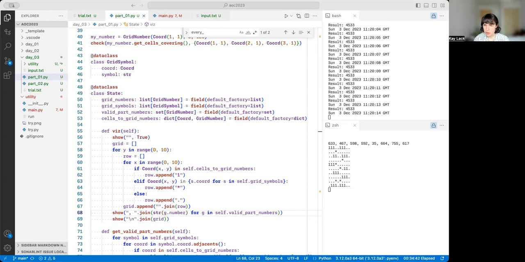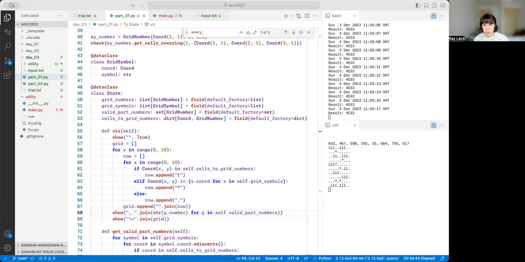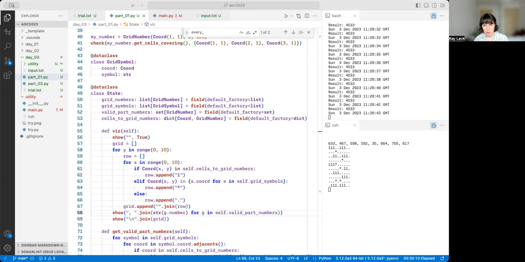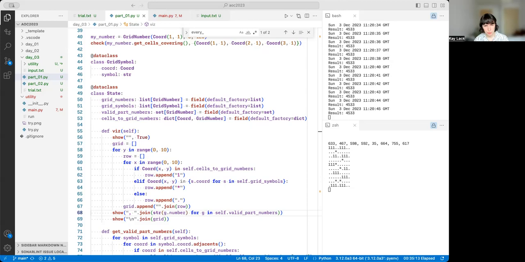Okay, 114 is not valid and 58 is not valid. 35 is okay. So we got 467 we do. 114 we don't. 35 we do. 633 we do. 617 we do. 58 we don't. 592 we do. 755 we do. 664 we do. 598 we do.